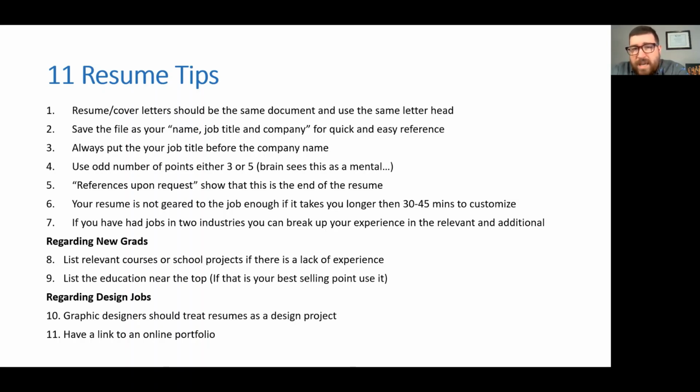You want to save your file as your name, the job in which you're applying for, and the company for quick and easy reference, not only for yourself, but for the recruiter as well. Imagine sitting there as a recruiter and you get 50 resumes with the title name resume. Now you have to go through each one, retitle them, and then save them. It is a real pain when you want to just move forward really quickly.